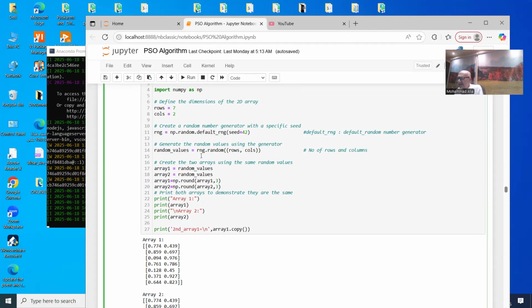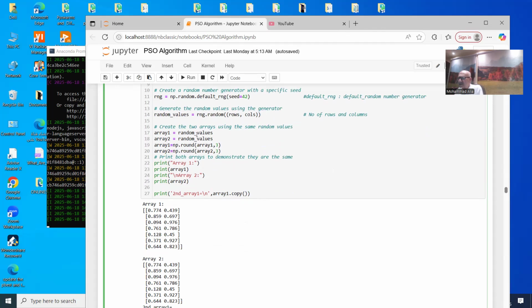RNG, random number generator, now known to us, we call random from it and pass there the number of rows and columns you need. And now we will have the random values, and these values represent an array. These random values here are assigned to an array. I call it array 1. And also the same random values, I assign it to another array, I call it array 2.